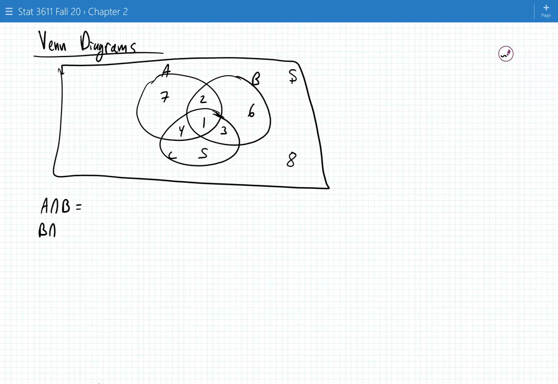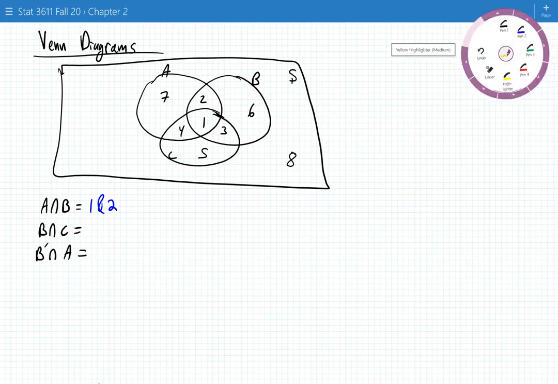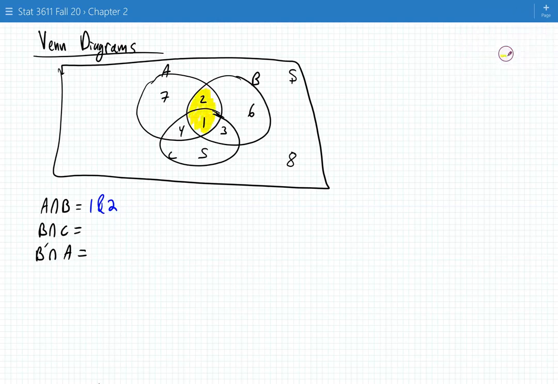Let's start out with these first 3. A intersect B, B intersect C, and B prime intersect A. Which regions are associated with these? Okay. A intersect B. That would have to be regions 1 and 2, both in A and B at the same time. That would be this area right here. That would be your A intersect B, okay? How about B intersect C then? That would be 1 and 3.